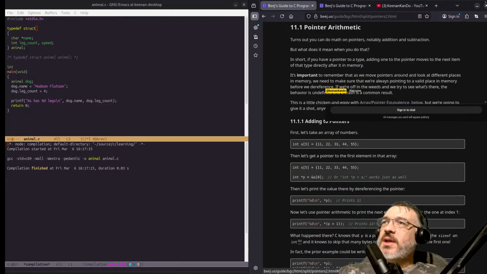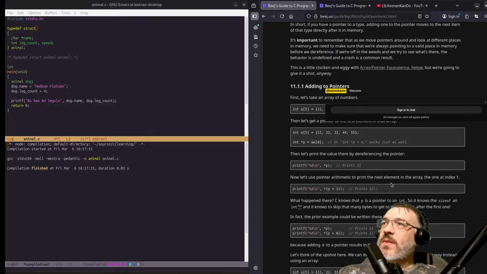It's important to remember that as we move pointers around and look at different places in memory, we need to make sure that we're always pointing to a valid place in memory before we dereference. If we're off in the weeds and we try to see what's there, the behavior is undefined and a crash is a common result. This is a little chicken and eggy with array pointer equivalence, but we're going to give it a shot anyway. Adding to pointers.